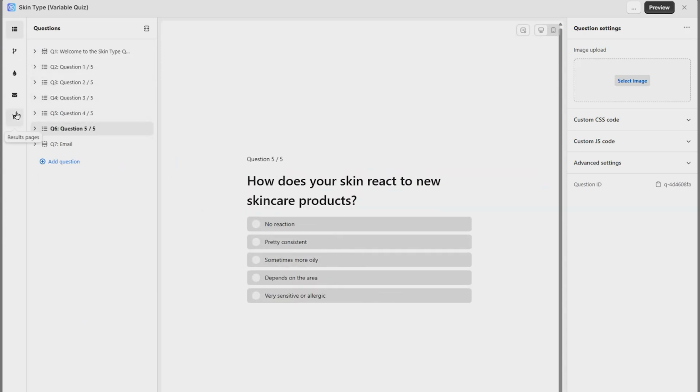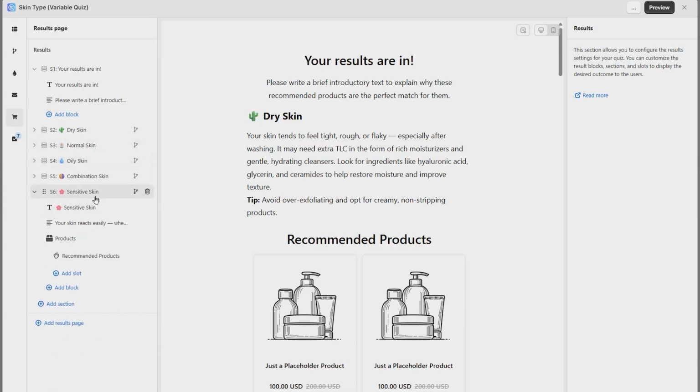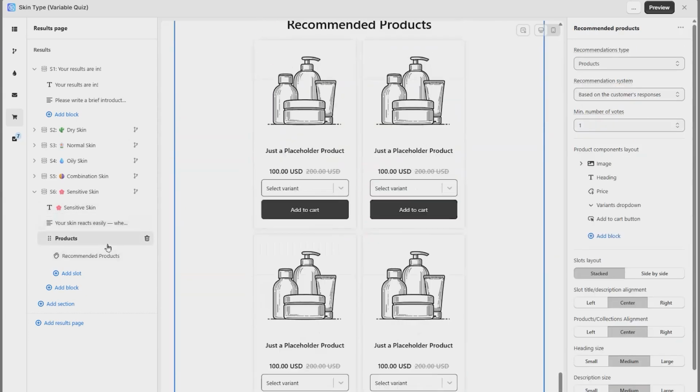If you go to the results page, you'll see 5 sections, each corresponding to a skin type: dry, normal, oily, combination, and sensitive. Each section includes a heading, some text, and a product block.